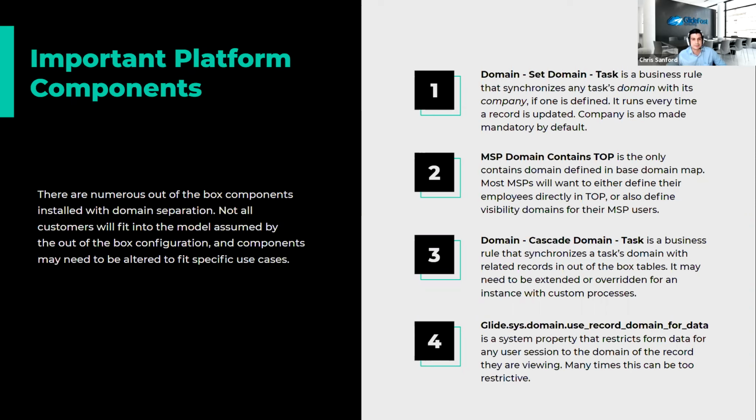Typically, I would recommend leaving the property alone if you keep the MSP contains top structure that I showed earlier. But if you decide to put MSP users in top, setting to false will give the top domain users more flexibility in populating reference fields, which many times would be desirable. For example, populating the caller field for an incident for a different company with someone in the MSP company may be a desirable feature.